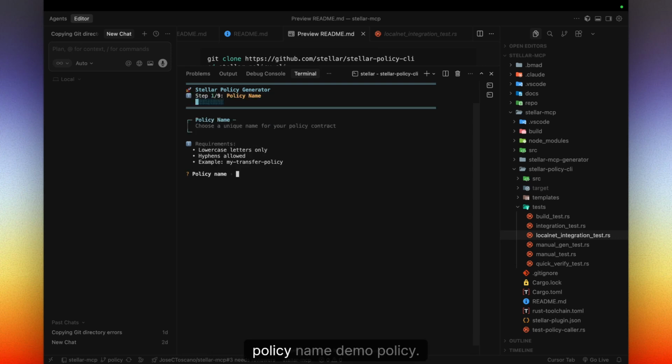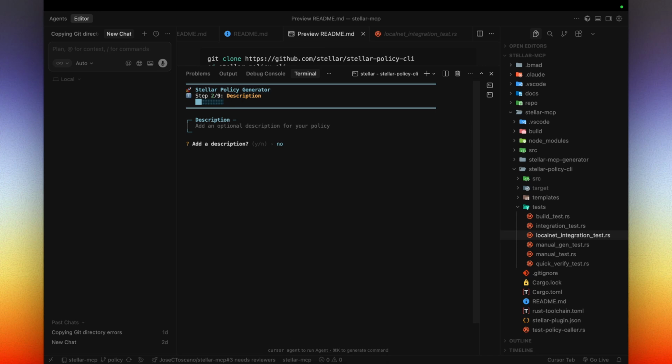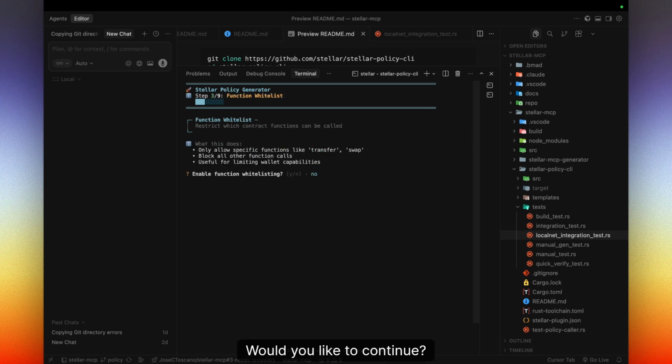So enter policy name, demo policy. What would you like to do? Continue. Description: yes, this is a demo policy description. Would you like to continue? Yeah. Do you want to enable function whitelisting? If you're interacting with a token contract, you want to whitelist functions like transfer, send, and allow. This is where you do it. But for this demo purpose, we're not going to be doing it. But make sure that this was tested already. You can check the test use case.